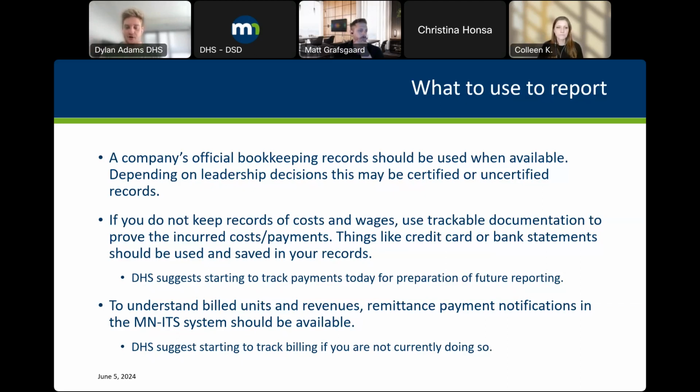And if you have any questions about your billing, please check your MN-ITS portal, and be sure to also track your billing separately outside of your Minnesota state portals and whatnot, just because it's also a good business idea to do.